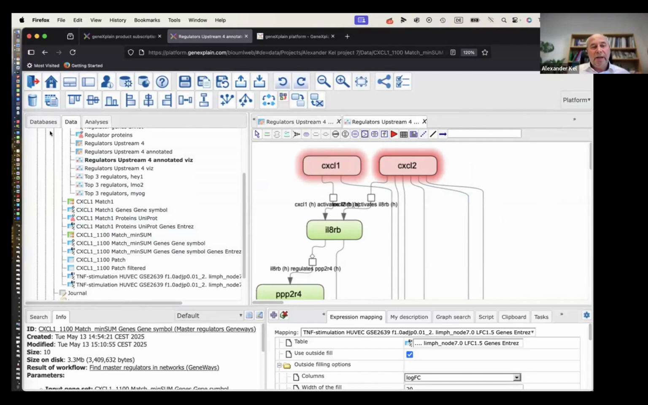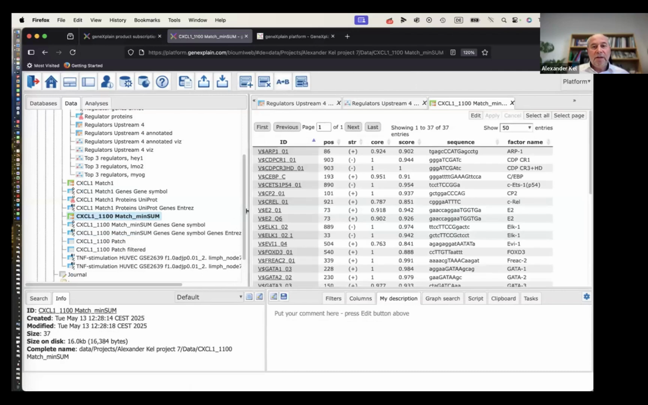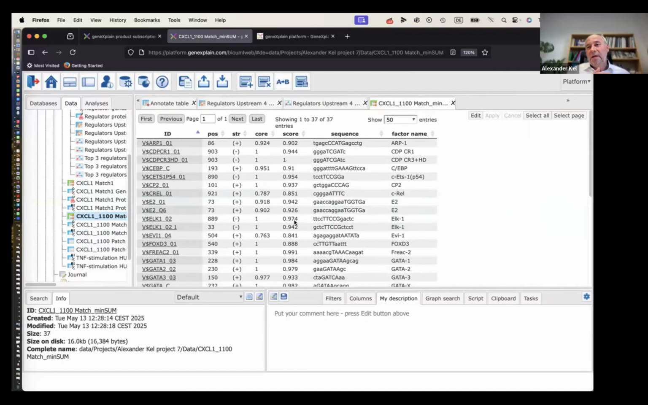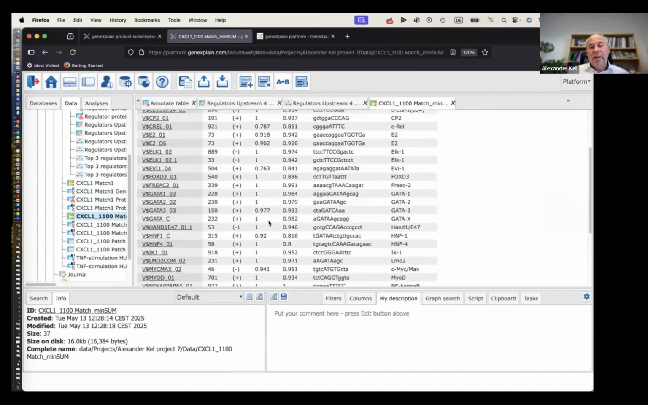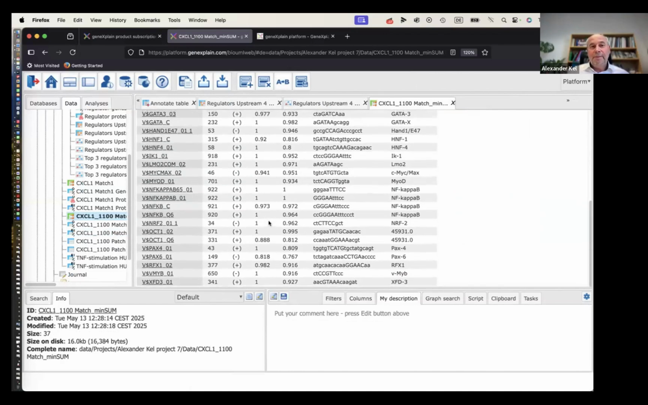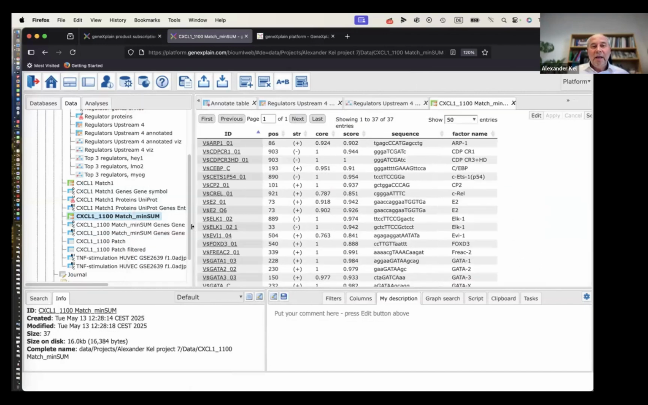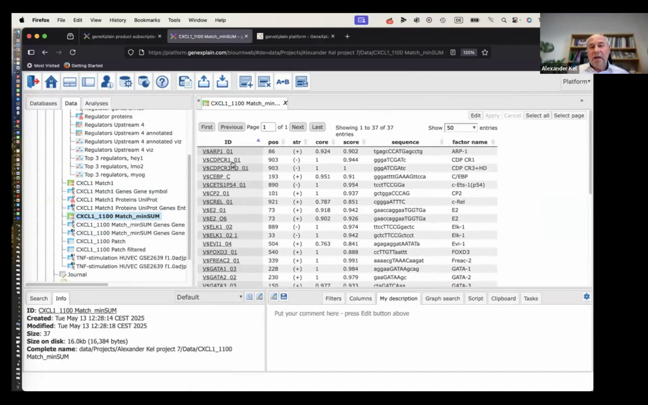So just briefly, what I did: I copied all predicted binding sites from the match, so that they are here. So in this table, let me open it. These are the same sites which you've seen on generegulation.com. I simply cut and pasted them into an Excel table and imported them here in the platform. And then I converted each of those matrices into the transcription factor.